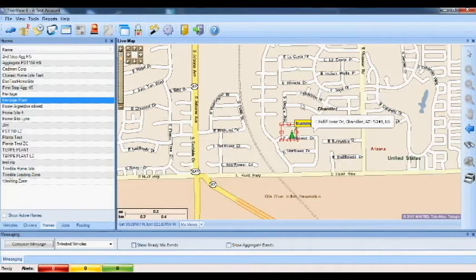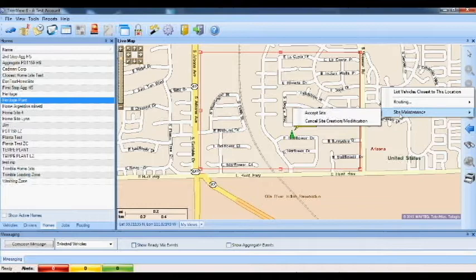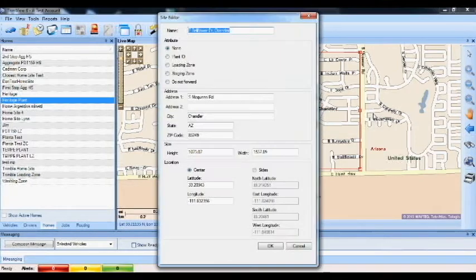When it does pop up, it'll have a default size value. You can grab the corners to incorporate your whole yard, which would be your plant and parking area. Once you have it large enough to incorporate your whole yard, you right-click once again, go down to Site Maintenance again, and hit Accept Site. When you do that, as you notice, the site editor will pop up.